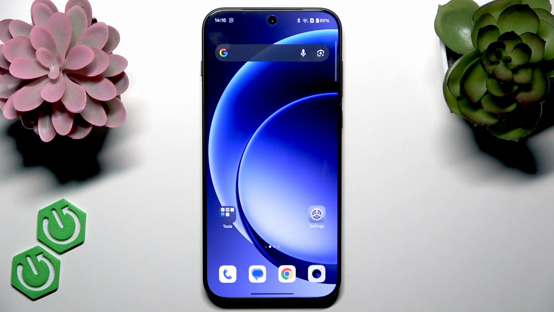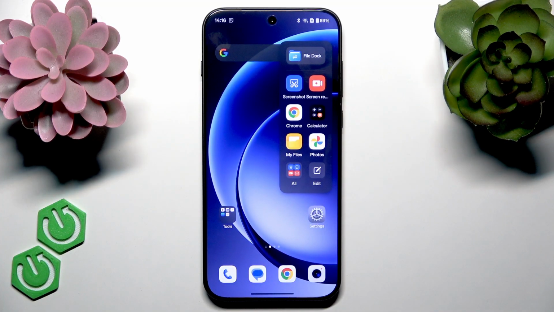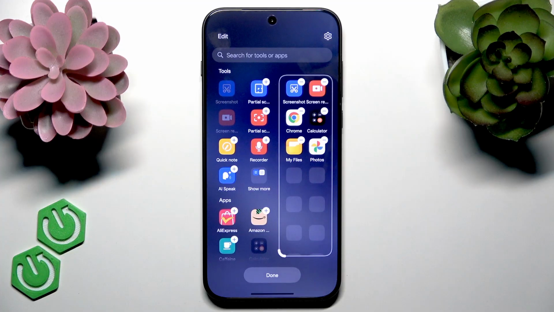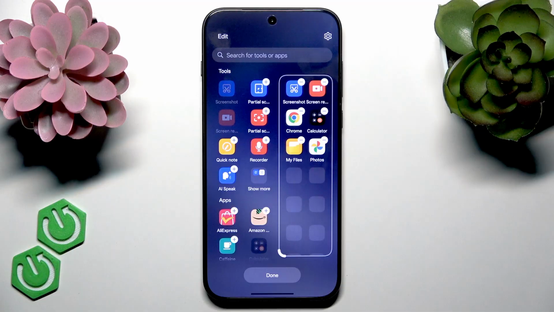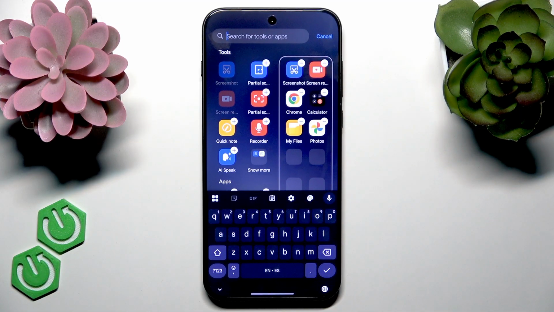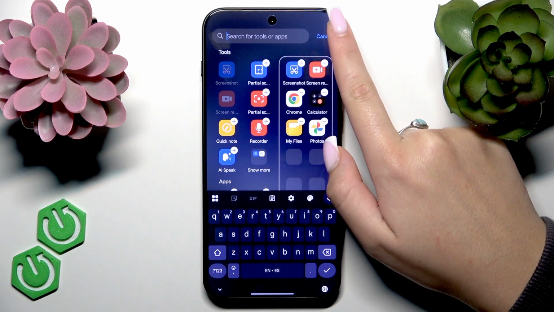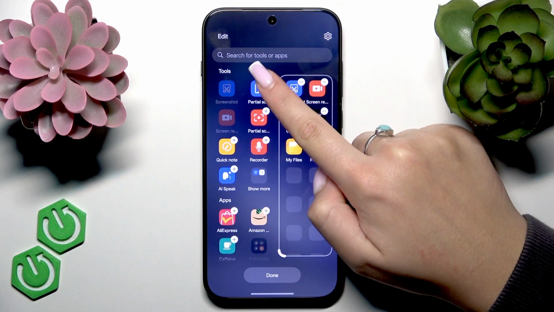Okay, so let's access Smart Sidebar by swiping from the right side of your screen, and now we want to select Edit button. So now under the section Tools, you want to find Partial Screenshot, which is this blue icon, but if you do not see it, you can use the searching bar, type Partial Screenshot, and you will see this blue icon. So let's add it by tapping this plus button.